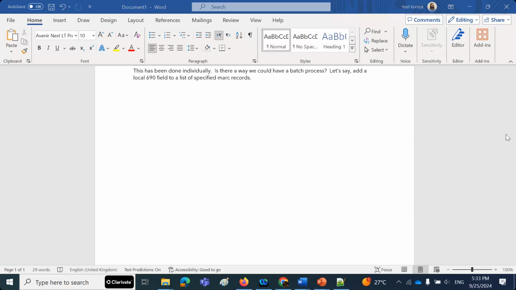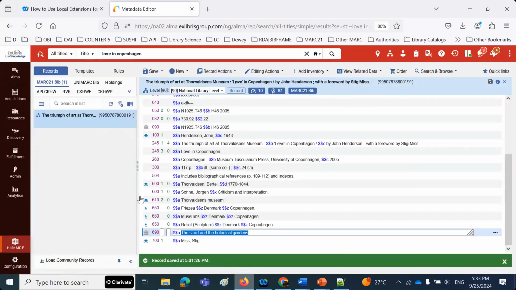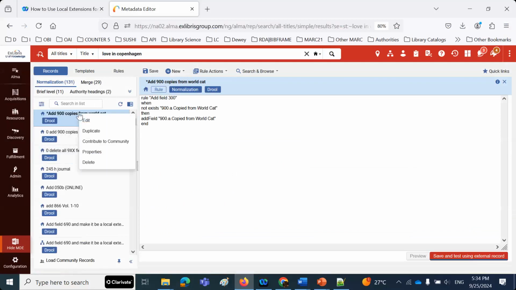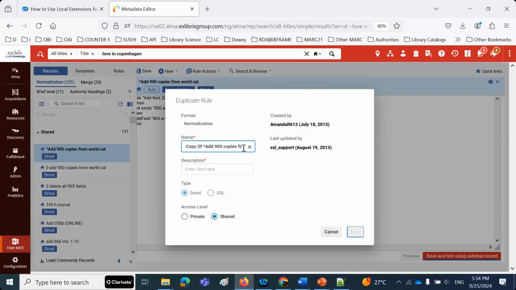In fact, let's do that, and then we really are going to go to Primo. So the question here is, is there a way to have a batch process to add a local 690 field to a list of specified MARC records? Let's do it very quickly. We're going to make a normalization rule which will add 690 fields. So I'm going to take any rule here, and I'm just going to change it around. Okay, I'm going to take this one here. This is my normalization rule. I'm going to duplicate this one, and I'm going to say this is going to be called add a 690 local extension.